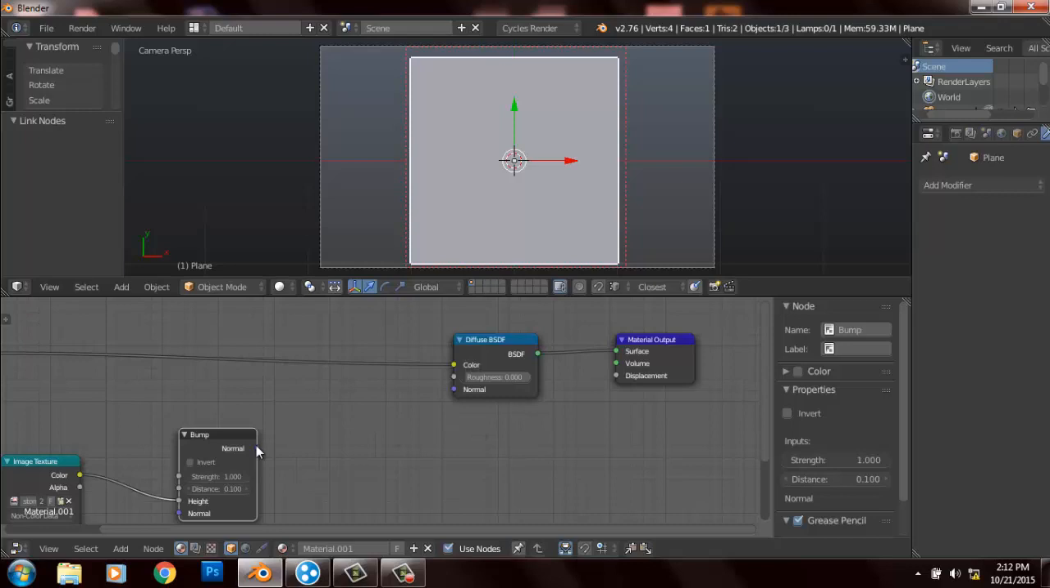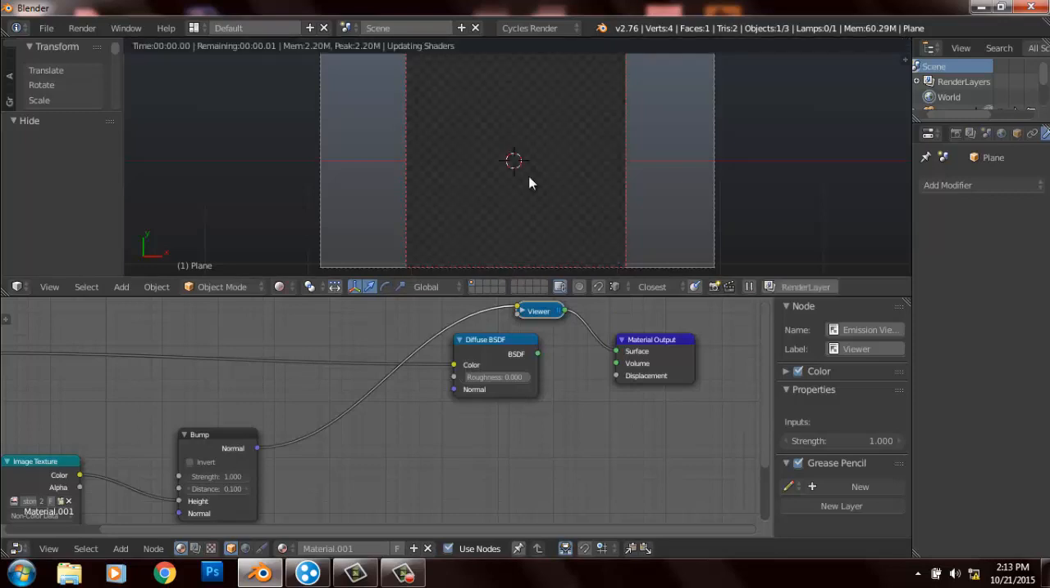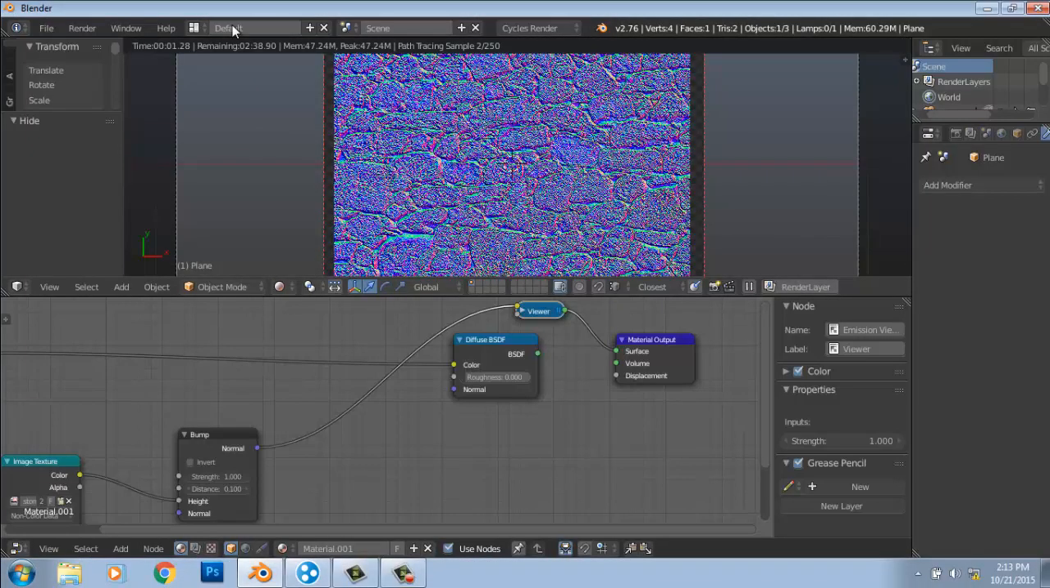Then you press Ctrl Shift and left click on the bump map. You can see there is a new node over here, and it is actually an emission node, so that we can see what color the bump map is. Now press Shift Z. Here you can see is our normal map right away in front of you.